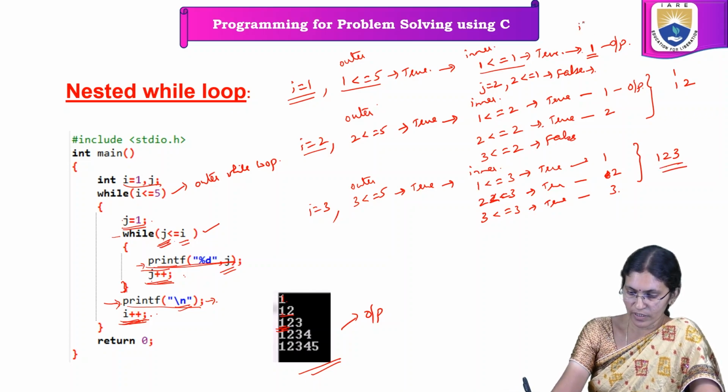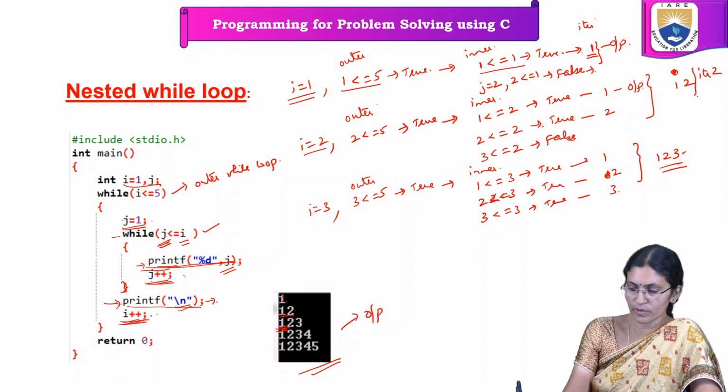So in the first iteration, you got 1 as the output. In the second iteration, 1, 2 is the output. This is the output of the third iteration.